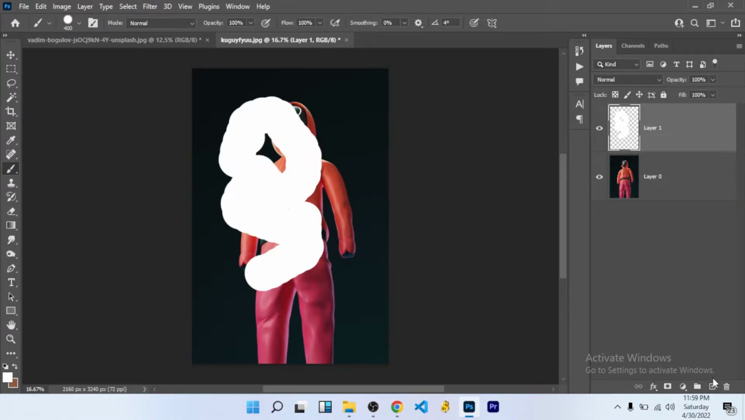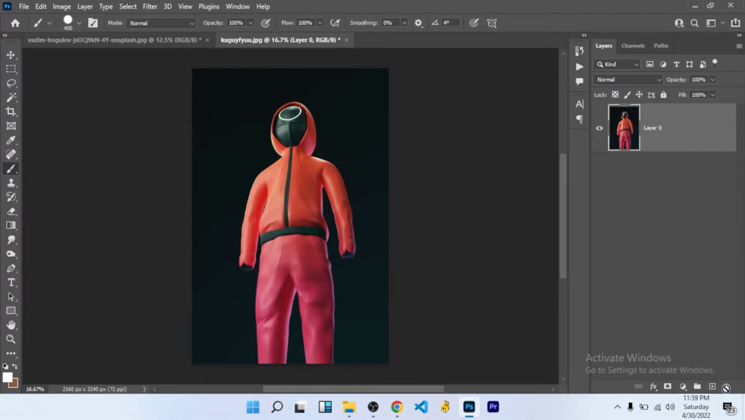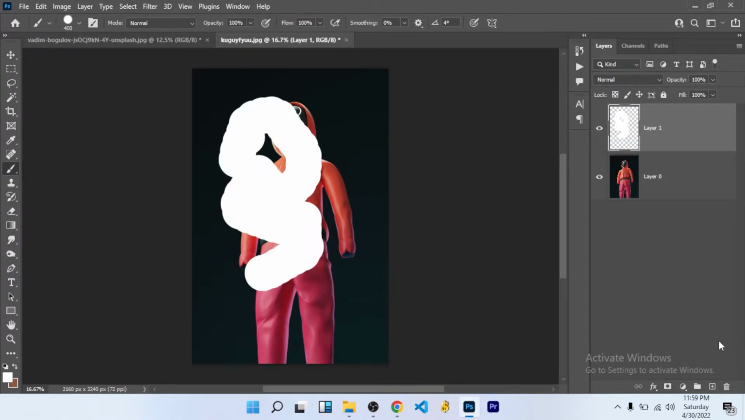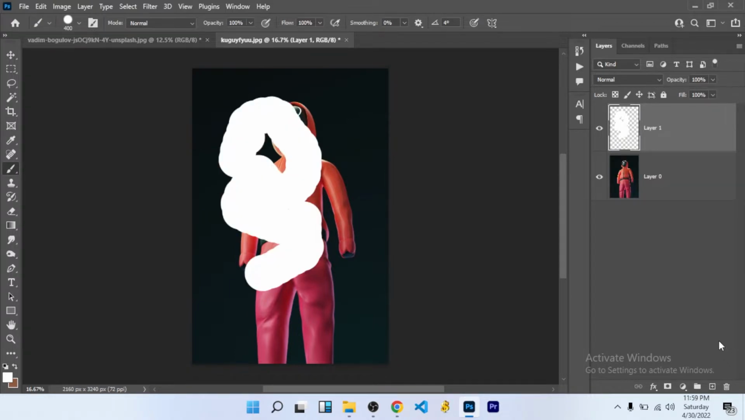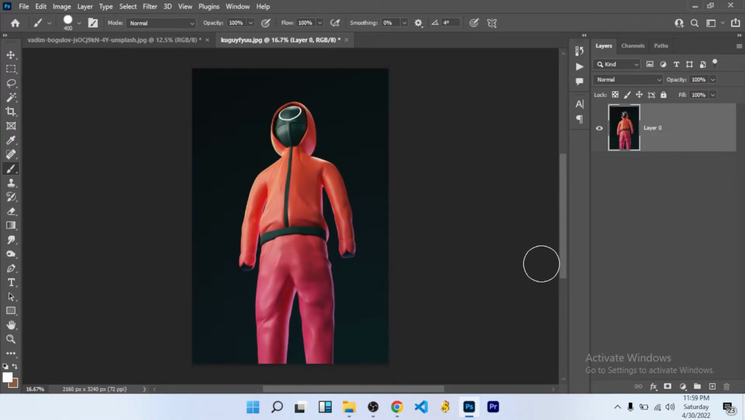Okay, and then to delete a layer, you can either drag the layer into this bin here, or you just click Delete on your keyboard. That's a lot faster. I prefer to use that.